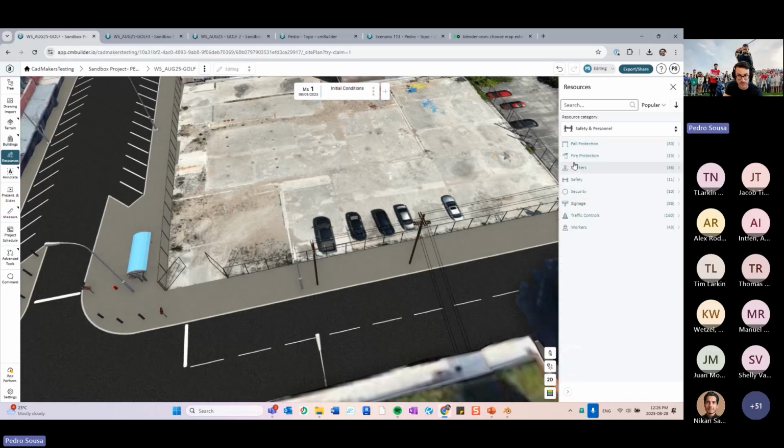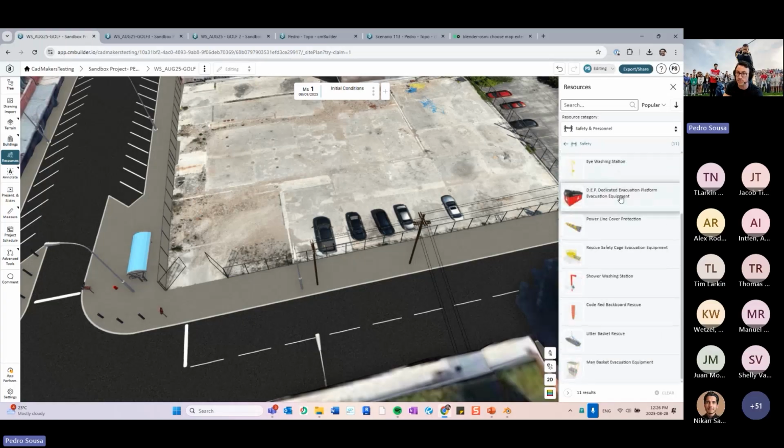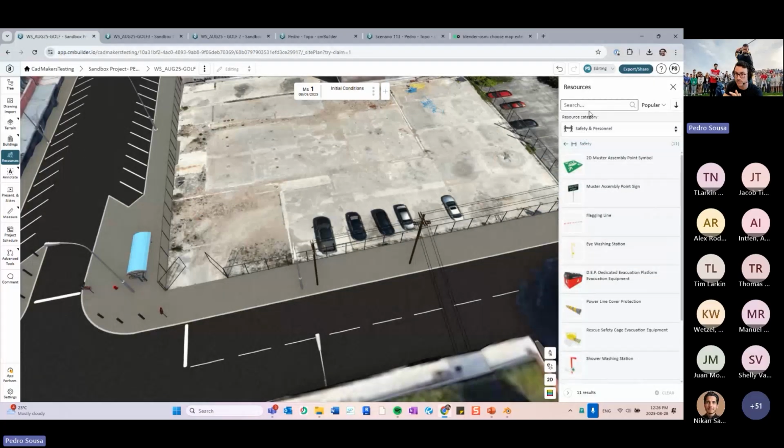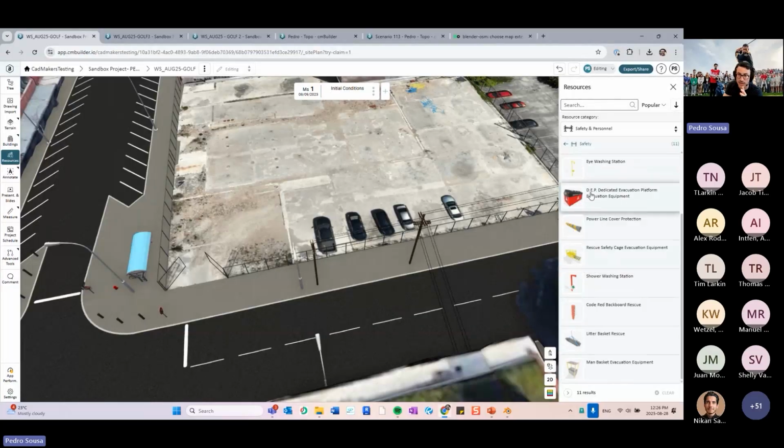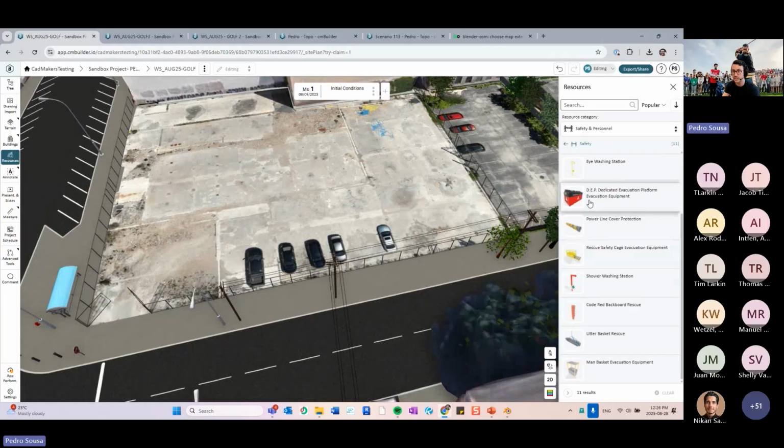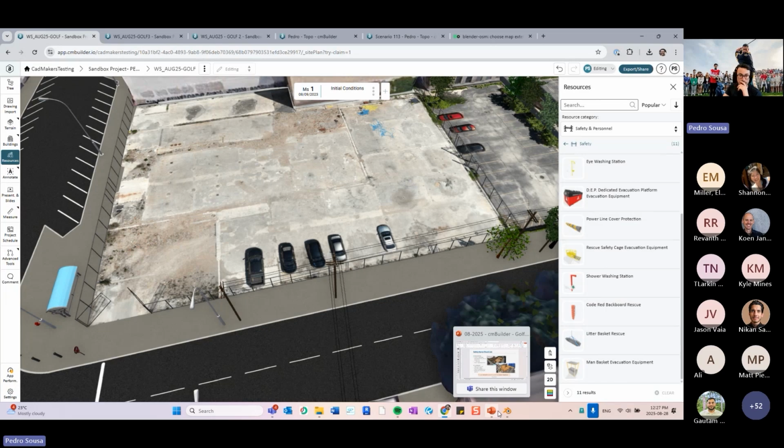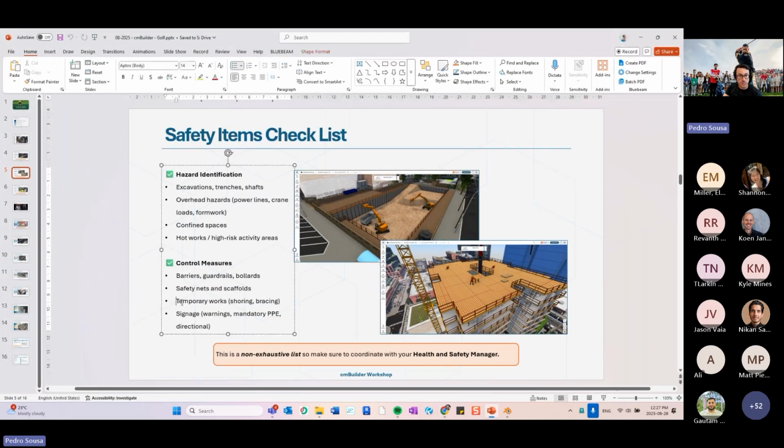So, and again, if there's anything that you want that is not in there, you can request it from our team. There is a safety group as well over here that is more for flagging line elements that you might need to represent where you're placing your dedicated evacuation platform and so on. Okay, so man basket, there are a couple of options of man baskets over here. Temporary works, shoring, bracing, I showed a little bit of that already.